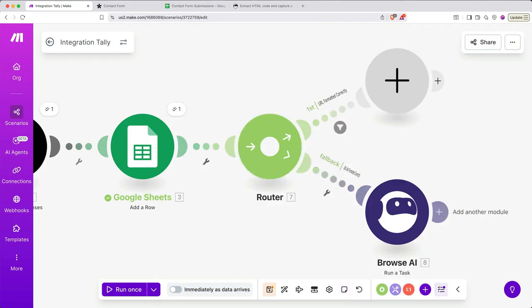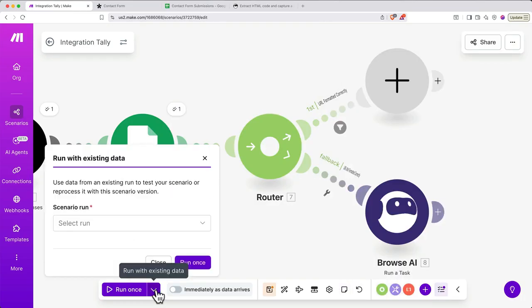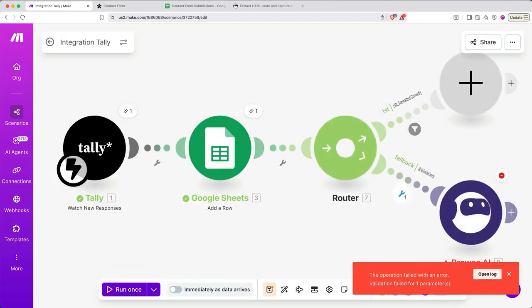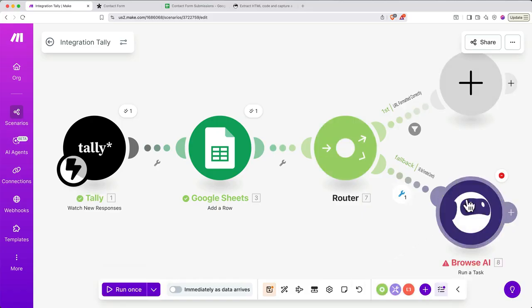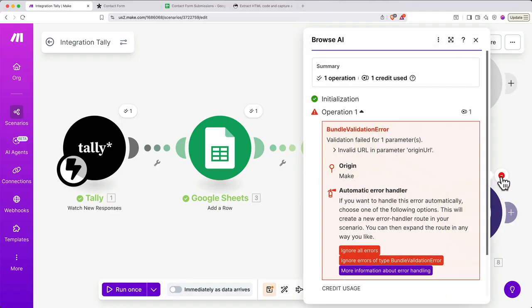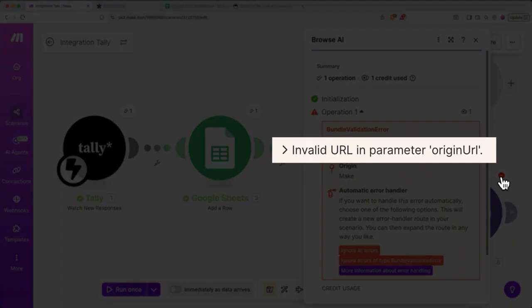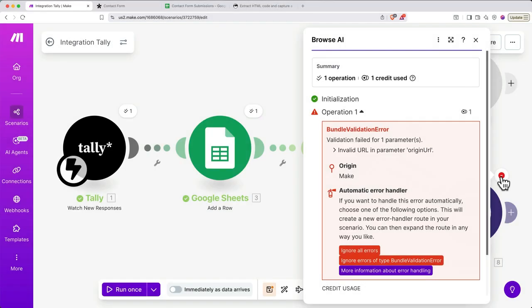Click the drop-down next to Run Once, select the most recent successful run, and click Run Once. If your URL is formatted like mine, you'll likely get an error here, and that's intentional. Click the red icon to see the logs. The error says Invalid URL. Browse AI won't accept the input unless the URL is properly formatted with HTTP or HTTPS at the beginning. This is why we're setting up filters and multiple paths.